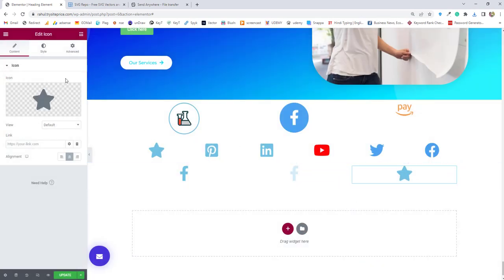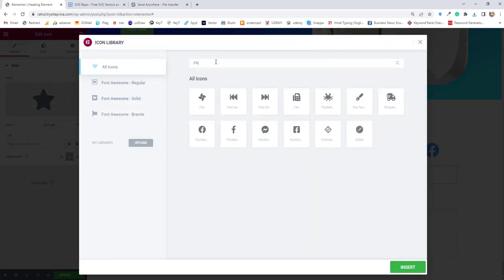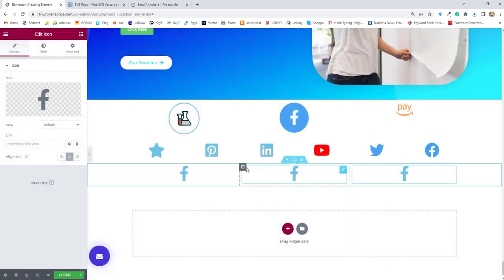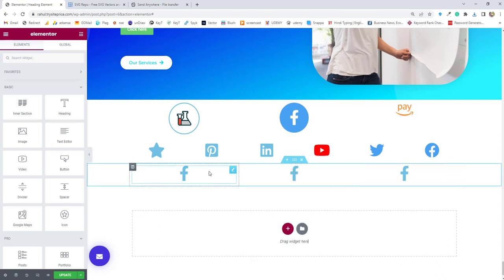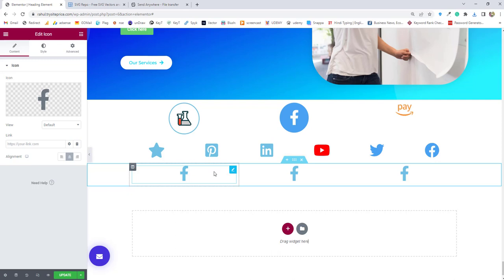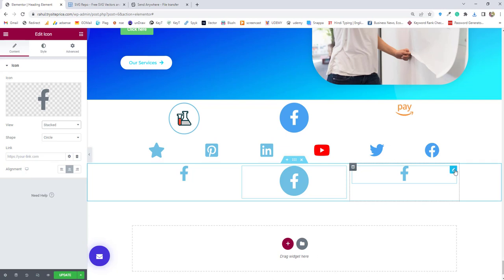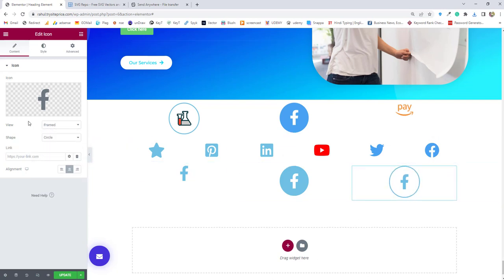Again, for this one, choose this, Facebook. Of course, you can also duplicate this. Right click and say duplicate, and you'll be done. Now, once you click on this, you'll find default. I'll click on this and choose stacked. Once I click on this, I'll choose frame. So these are the differences between the views.